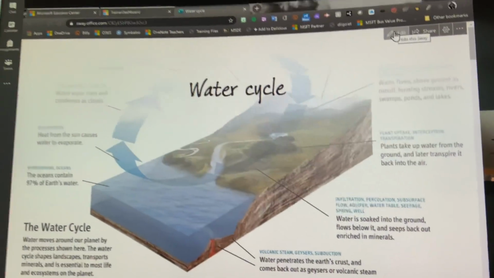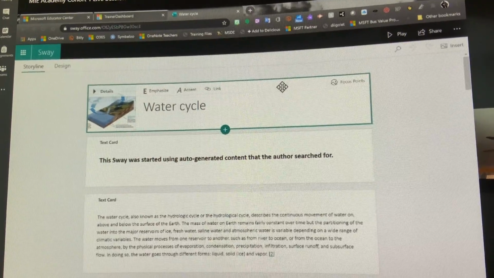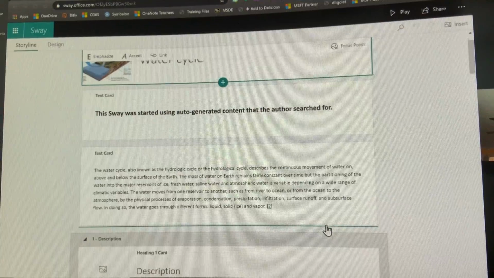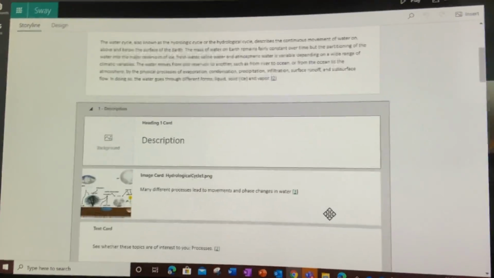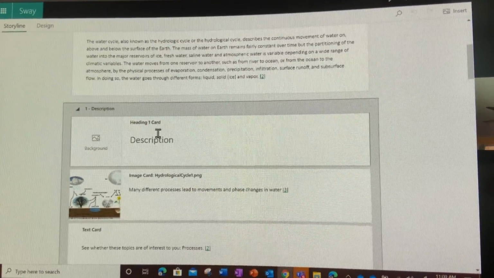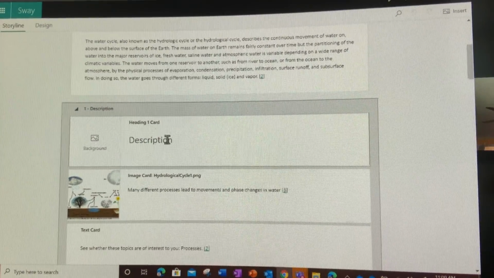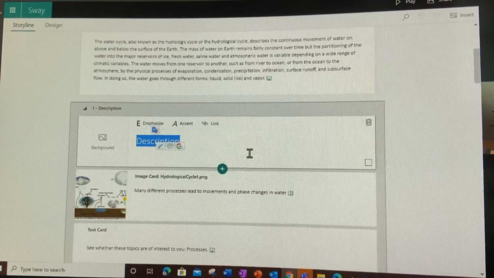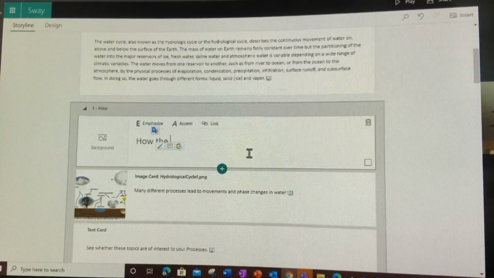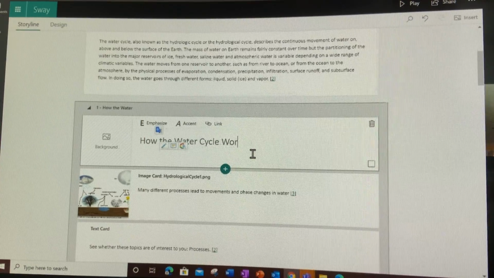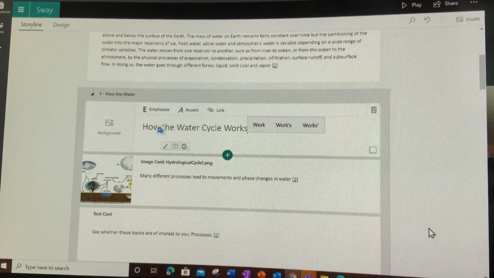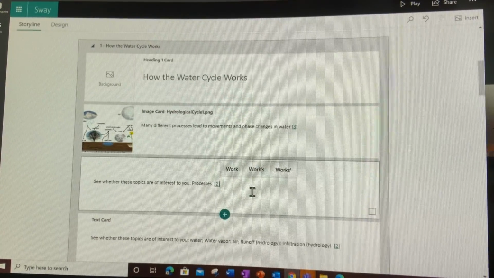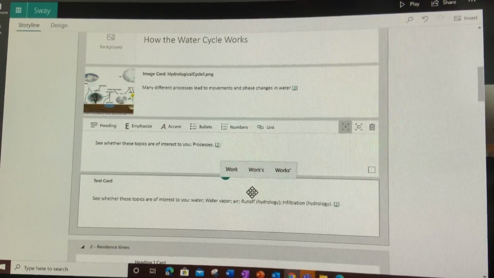So I'm going to click edit. And the first thing I'm going to do is start deleting out some of these cards that I don't need. So the first thing is, it says description. So I might actually click in there and change this. This is a heading card. I'm going to change this to how the water cycle works. You'll see there's an image card there. I'll keep that. And then these other boxes or cards, I don't really need.